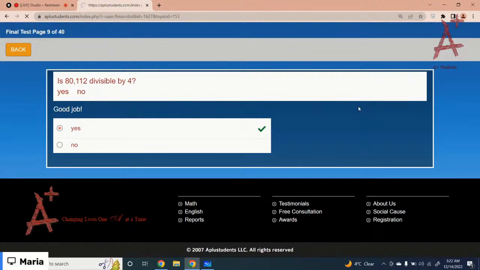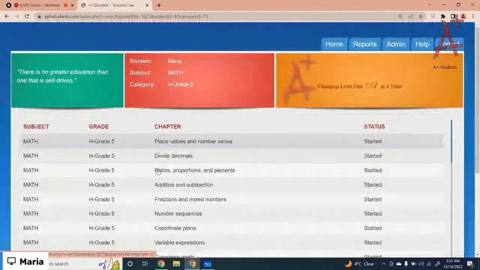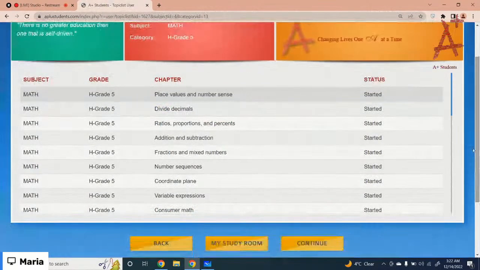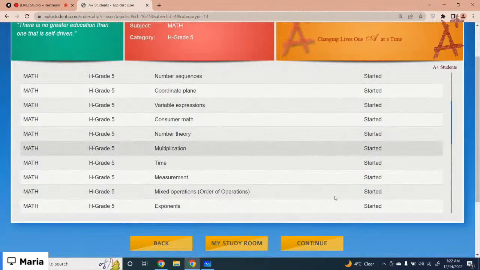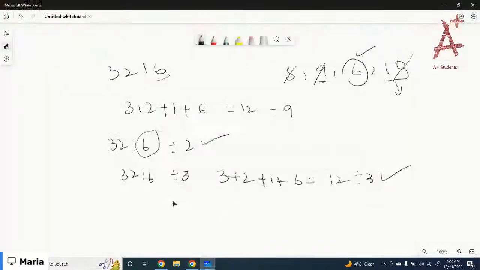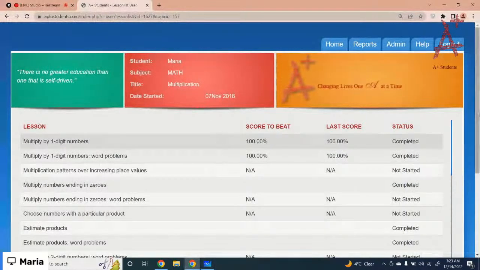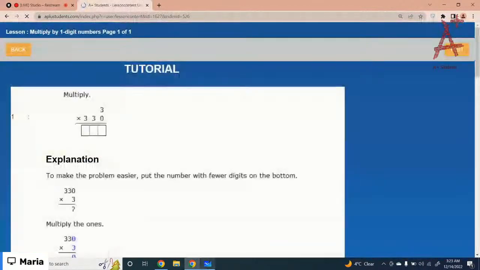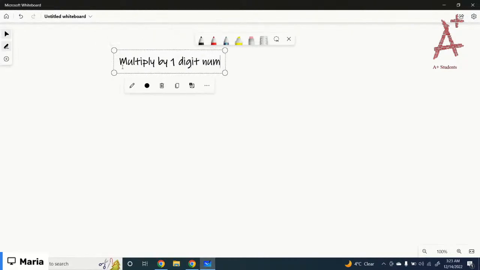Let me just move on to the next topic. By next topic I mean I am going to start a new chapter, because we are done with chapter number 3. So the next lesson we are going to start is multiplication. Got it? We're going to start a new chapter that is multiplication. So let's start with a new lesson, and the lesson is multiply by one digit numbers. Let me just write down the lesson name. The lesson name is multiply by one digit numbers. So let's just start with the lesson.